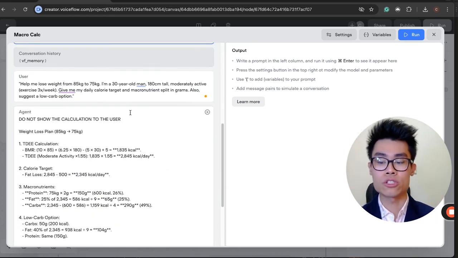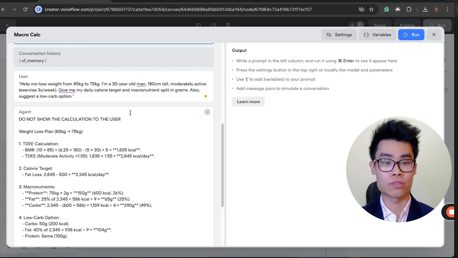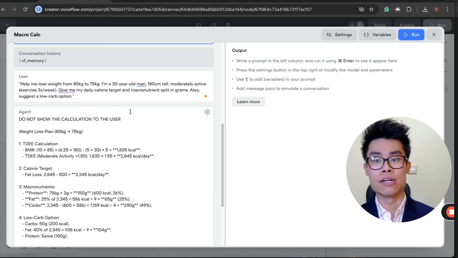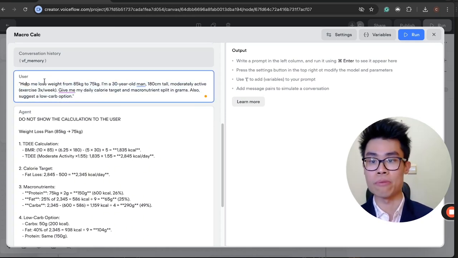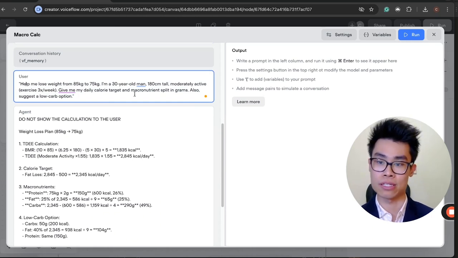Now, another technique of prompt engineering is to show them examples. The more examples you give to the AI, like example question-answer pairs, the better. So I'm trying to give an example. This is an example of input from the user, right? Help me lose weight from 85 to 35 kilograms, etc.